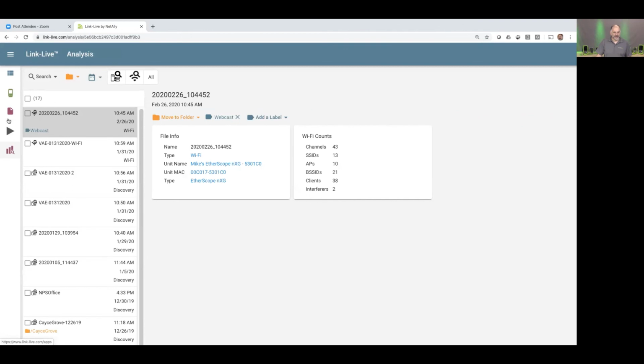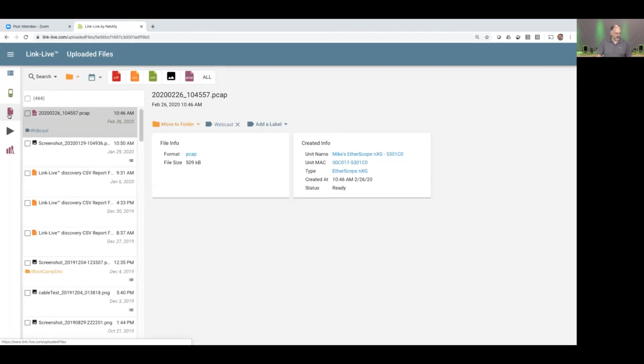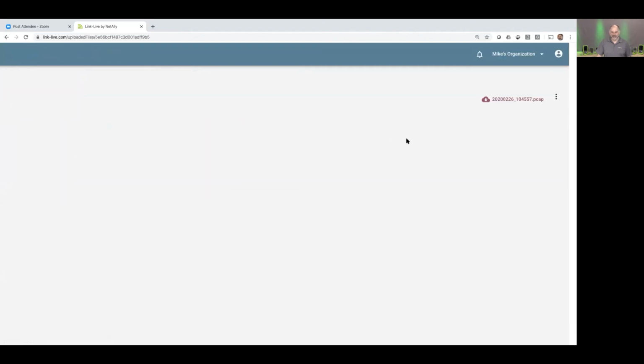Now, if I back up a little bit and I go to my uploaded files, then I can come in here and there's that PCAP file. So if I click on that and I come over and say download that PCAP file, here's my wireless traffic. So it's downloaded it to my PC. I could go back in and click on that. It's a PCAP.